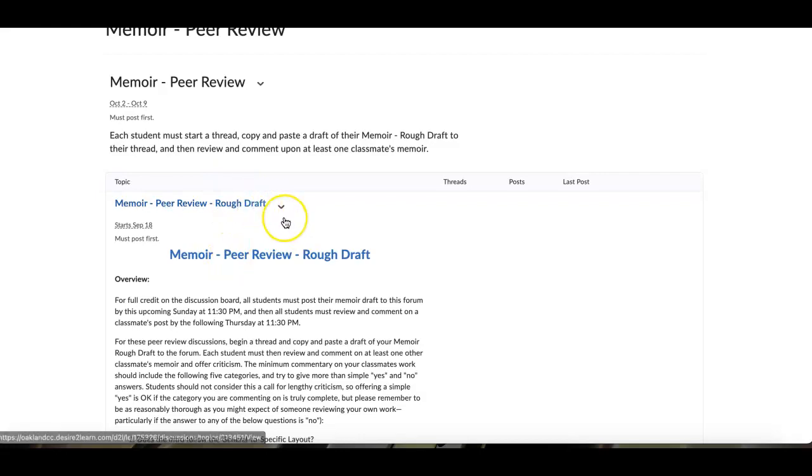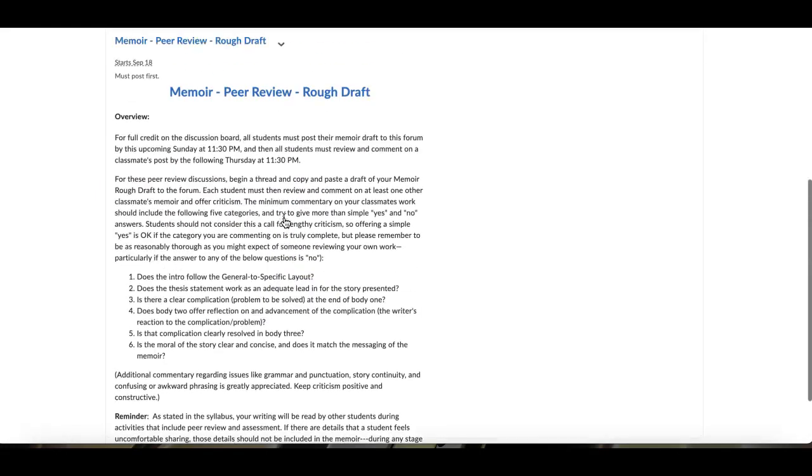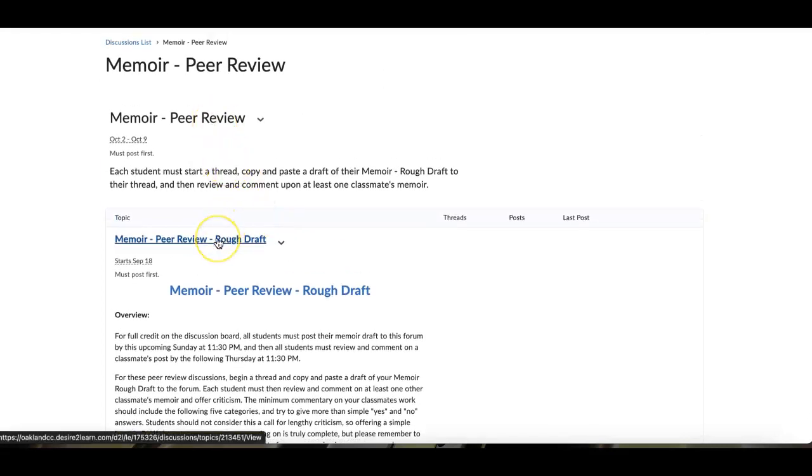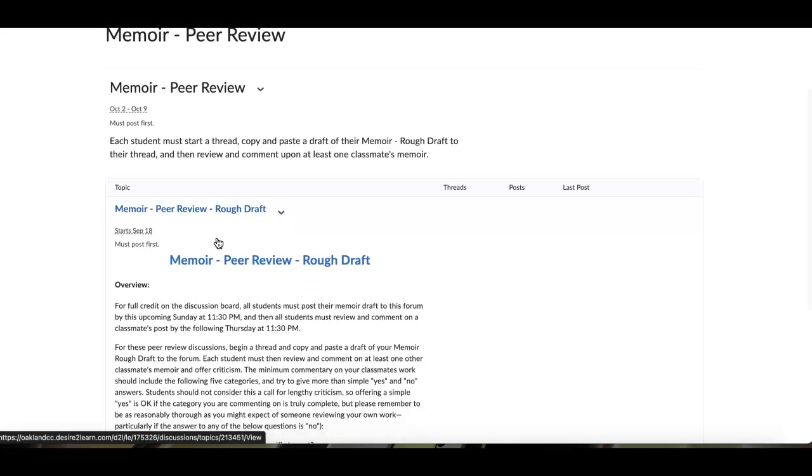We have the opportunity here to both post our draft and review; we have to review at least one classmate. So in this setup here, you would read through the instructions, you start your own thread obviously, and you can either submit a Word document of it that your classmates can download and open for review.